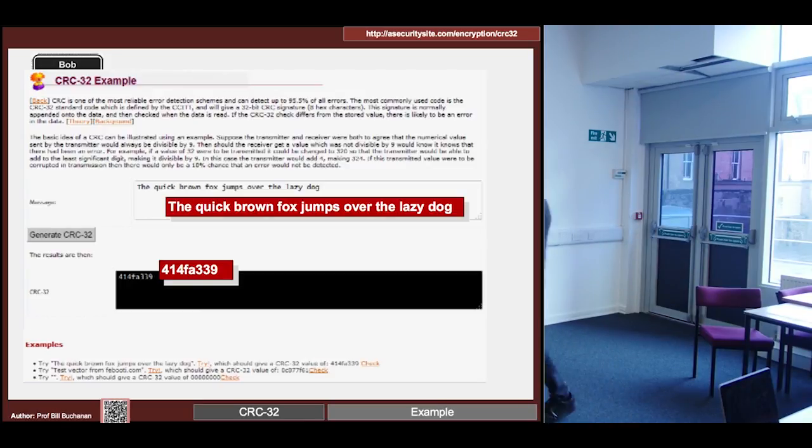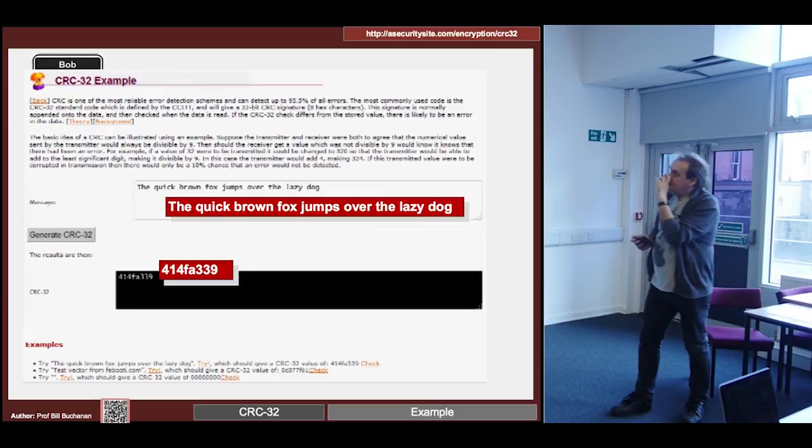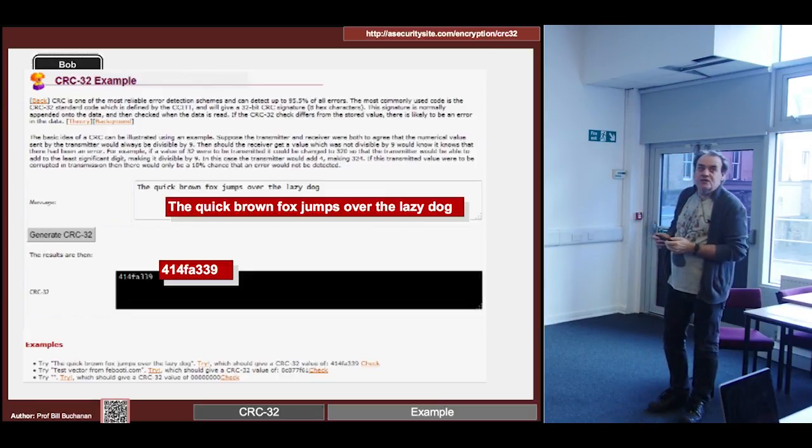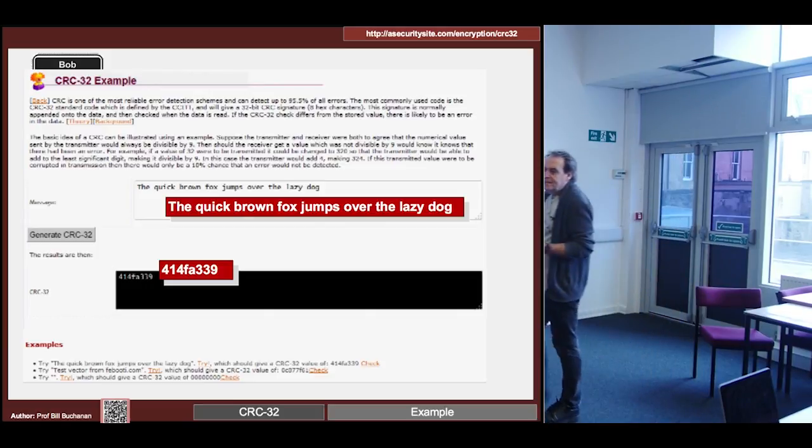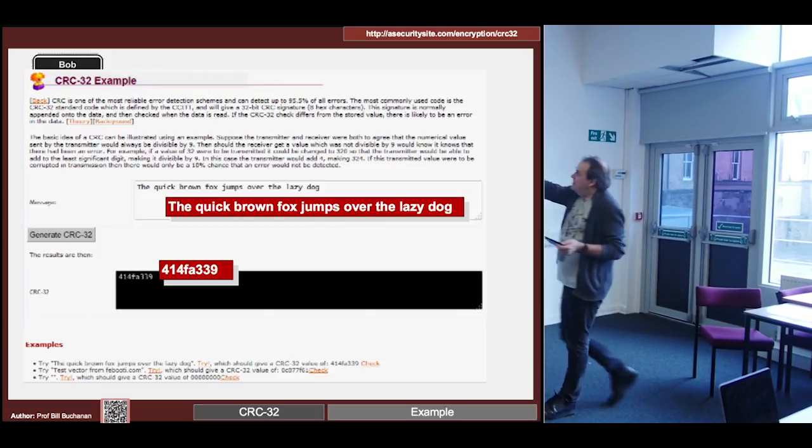Another example that you'll see quite a lot in the industry is what's called a CRC 32 check. It's just a little value that determines the validity of a message. So in this case, the quick brown fox.